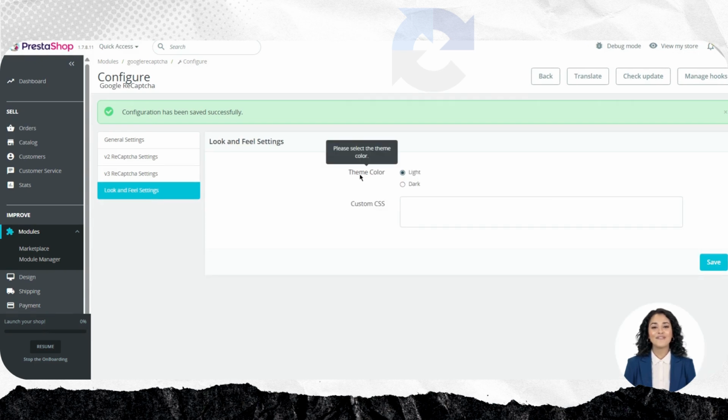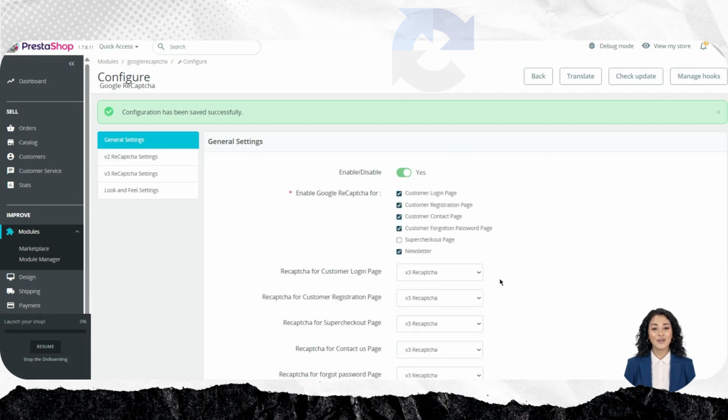Next, we have Look and Feel, where you can check the light and dark theme of the reCaptcha. The second tab we have is Custom CSS. Here the user can enter custom CSS, and whatever custom code has been entered here should reflect on the front end wherever the reCaptcha is being rendered. So you have to save the settings so that the configuration of the module will be completely saved.